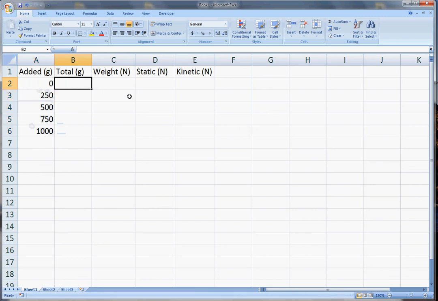Now the total grams. What we want to do is, let's suppose the block actually has a mass of 201.3. What I want to do is add 201.3 to everything in this column. So you go equals this column plus 201.3. Now only do that if your block has a mass of 201.3. You want to use whatever your block's mass is. And there you go.